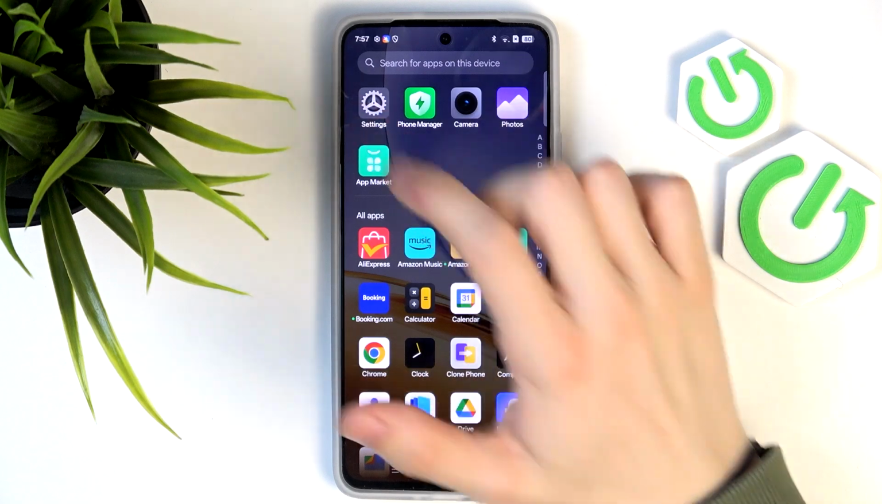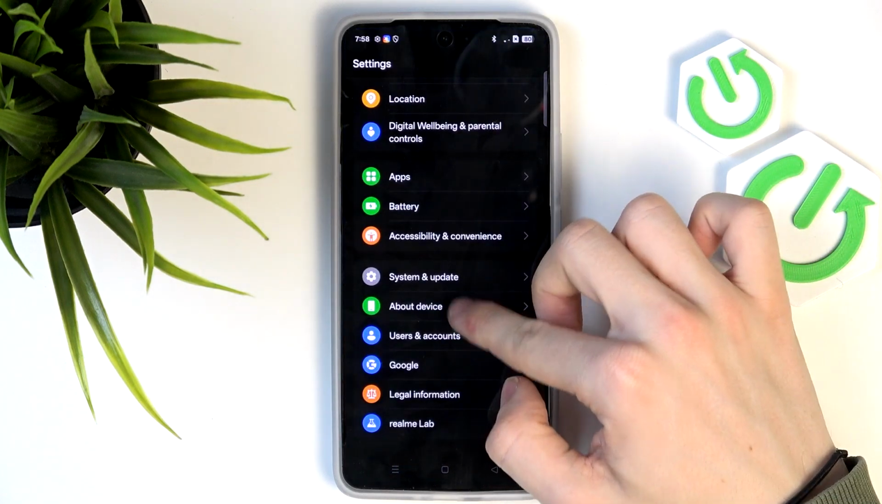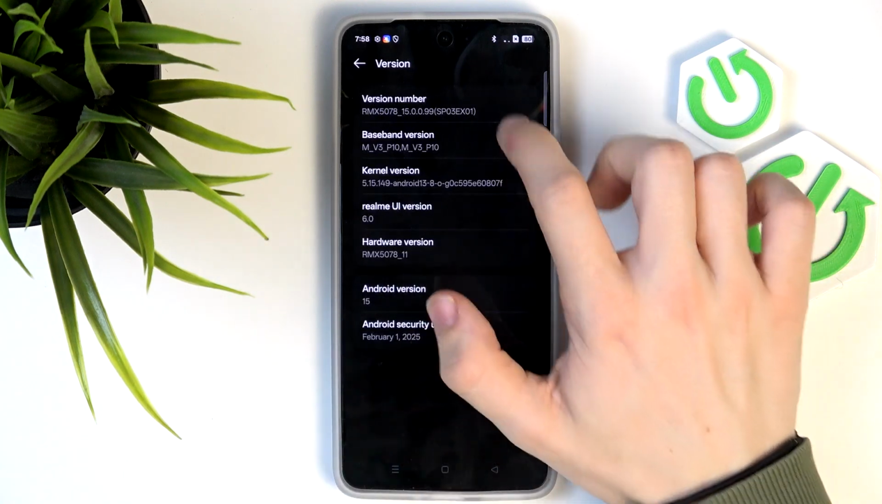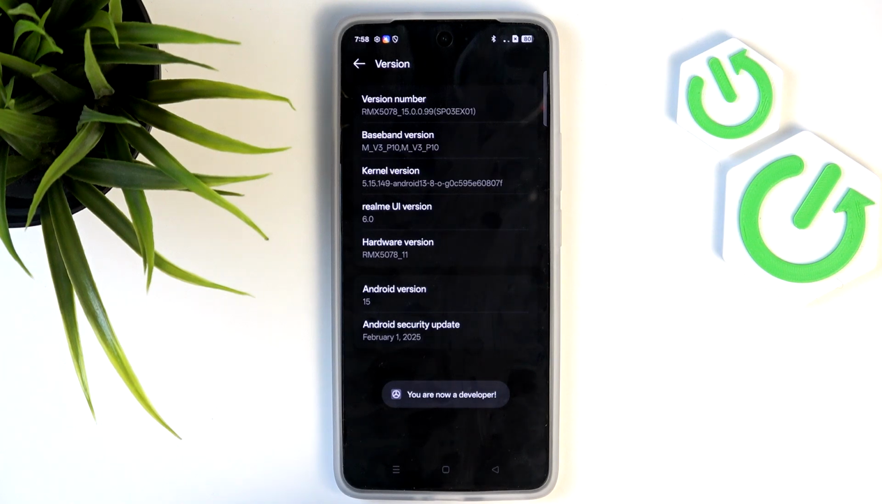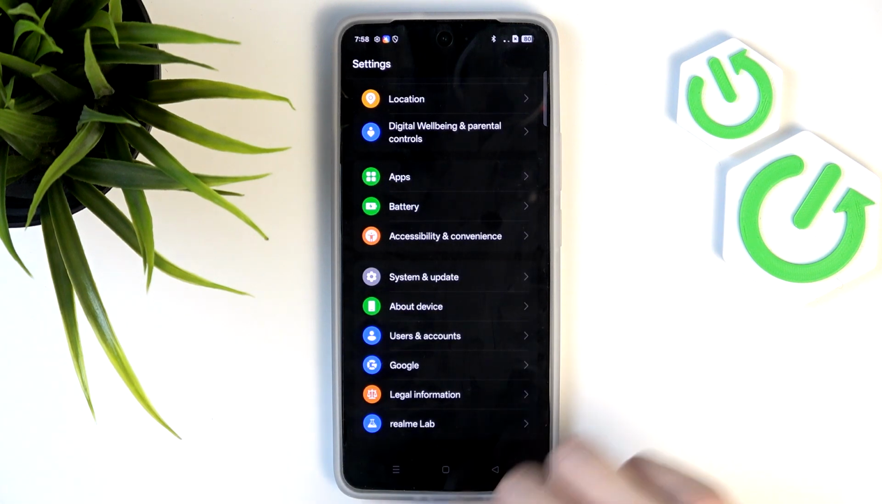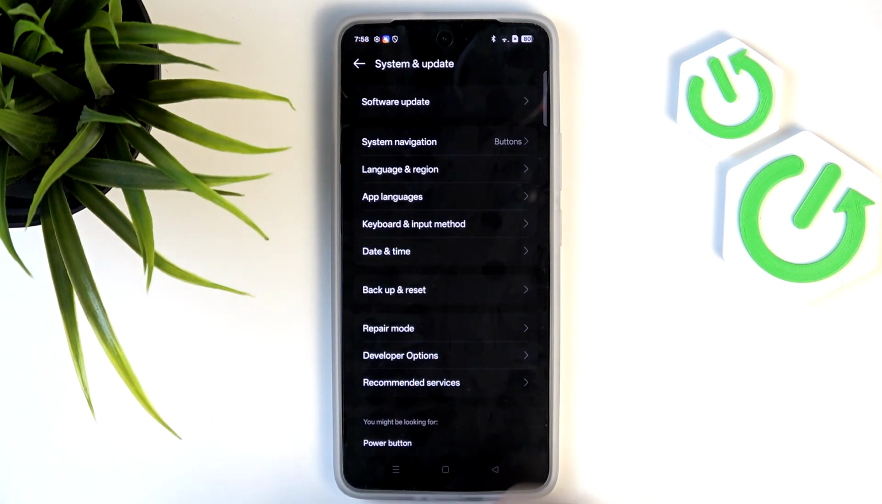And to do it, go to the settings, then scroll all the way down and find about device. Then find the version and click on version number 7 times. You may get asked about your screen lock, but I don't have one, so I wasn't asked about that. Then once it's enabled, go to system and update, and you'll see developer options which have just been enabled.